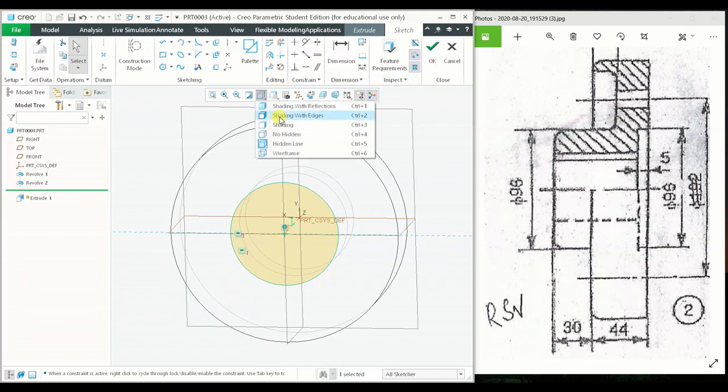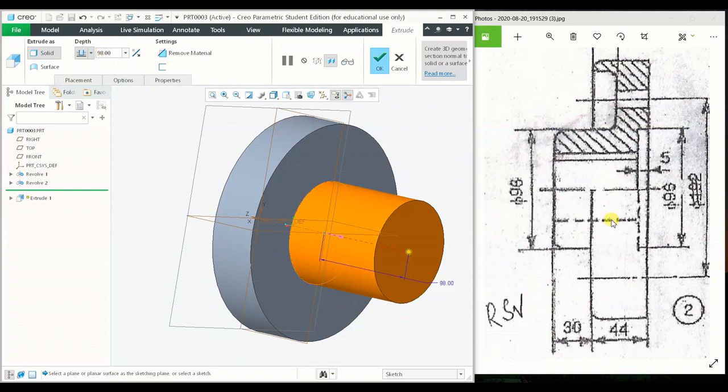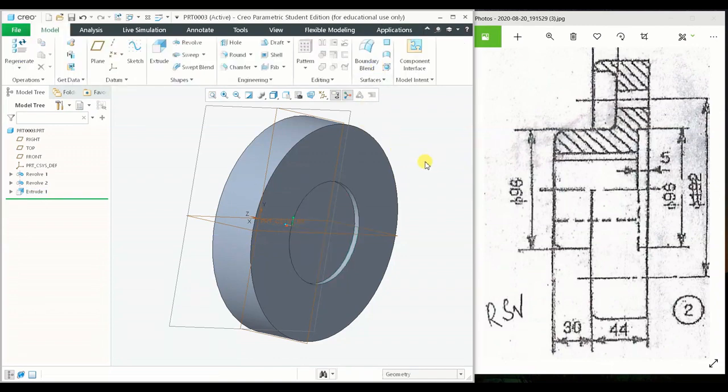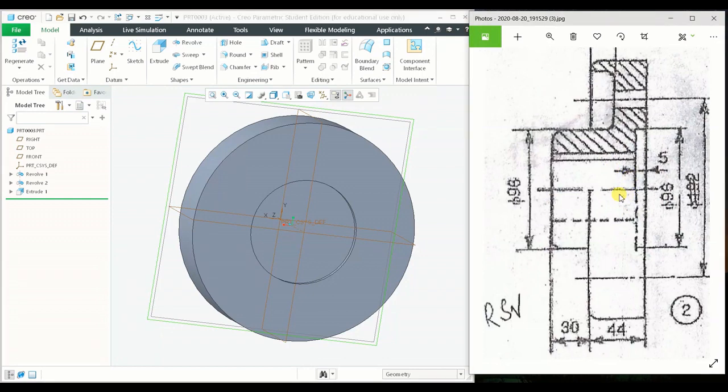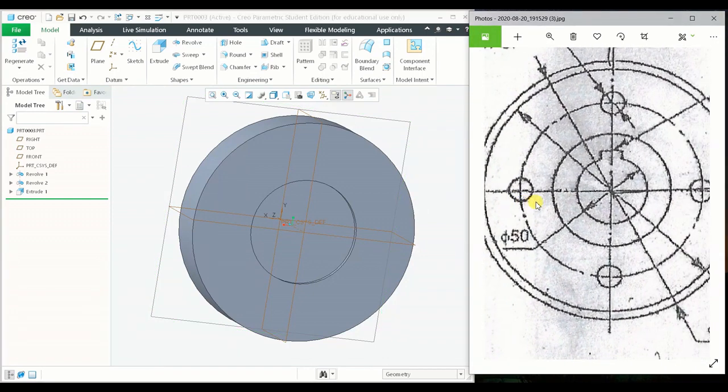I'll change the view right now to shading with edges and press OK. I need to remove the material. So I have to first change the direction, but the material removal is for a distance of 5 units. And I've removed the material. Simply press OK.